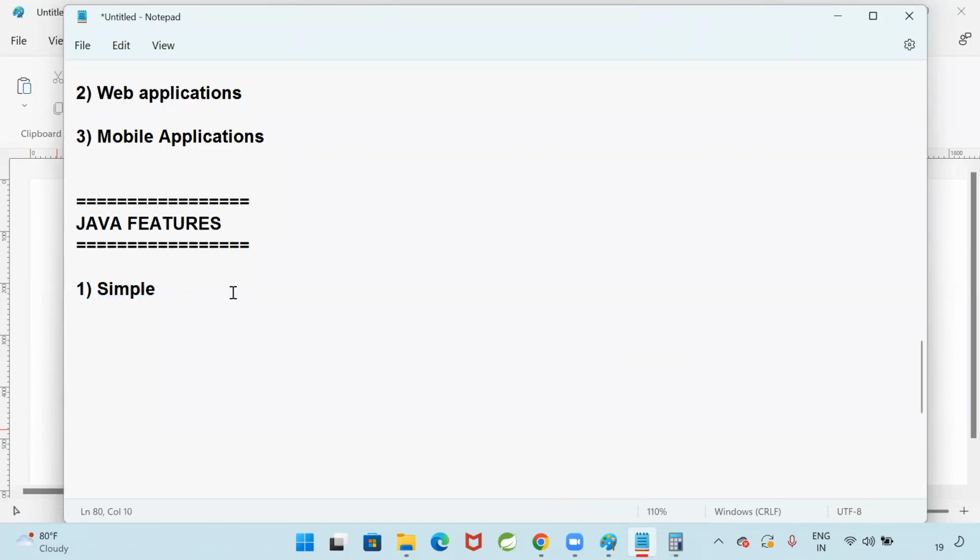Earlier, before Java, the C language was available, right? Our mother of programming languages. In the C language, there are some concepts which are difficult for people to understand: operator overloading, memory allocation, memory deallocation, the pointers concept. Whatever concepts were difficult or confusing for people in C have been removed from Java. That is the reason people call Java simple.